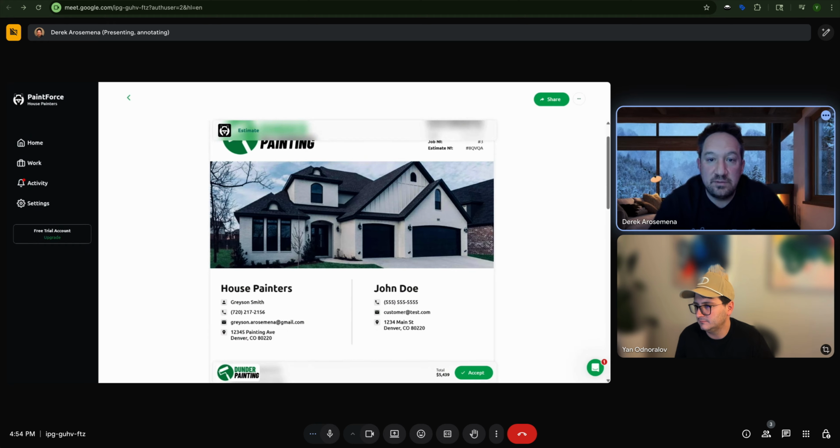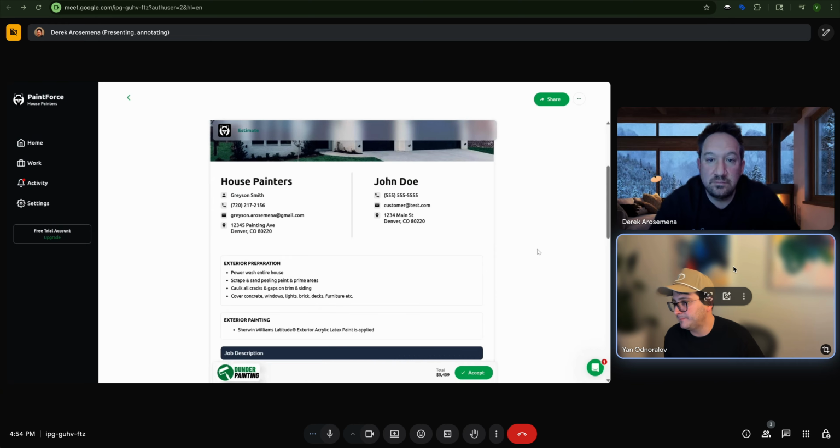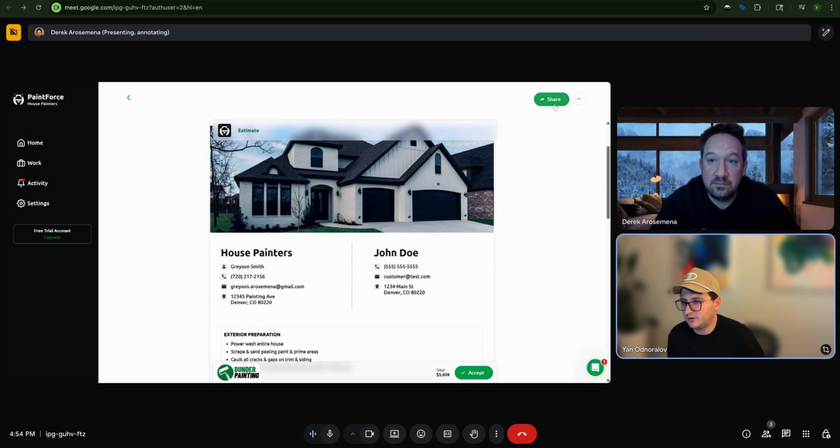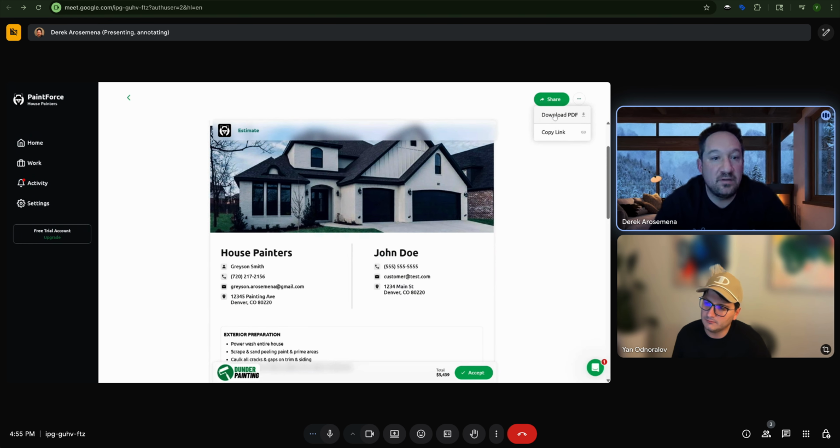Very cool. Yeah, there's your customer estimate. So up top, you can press share in the top right corner and copy that link, email it to them. When you're using this on the phone, you can also just hit SMS and send the customer the quote over text or email, whatever you'd like to do.